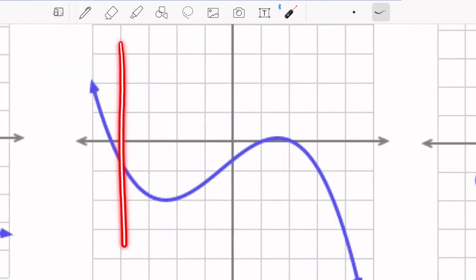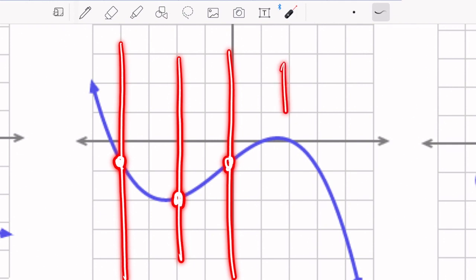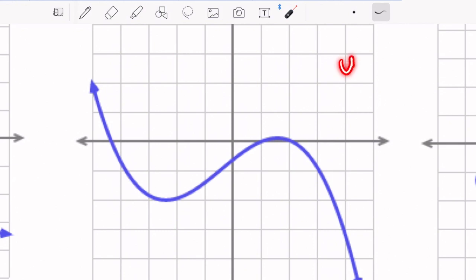And let's look at this one. So here it touches the graph once, so it's passing the test. Here it's passing the test. It's passing the test. So this one is definitely a function, so it passes the vertical line test.